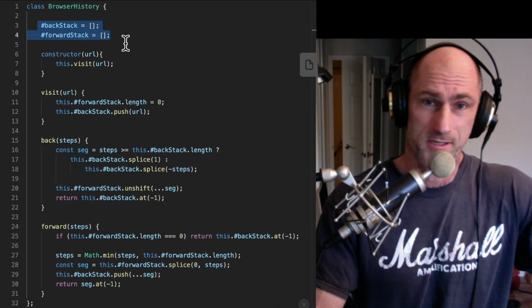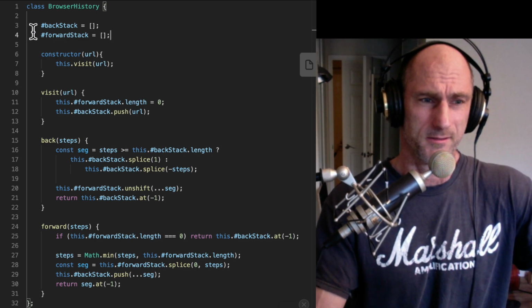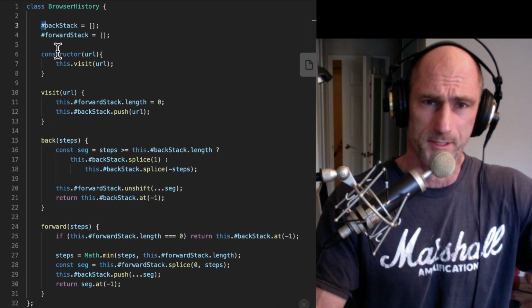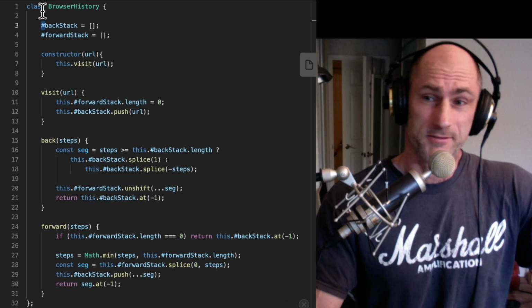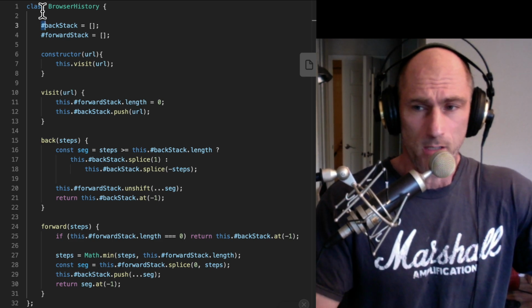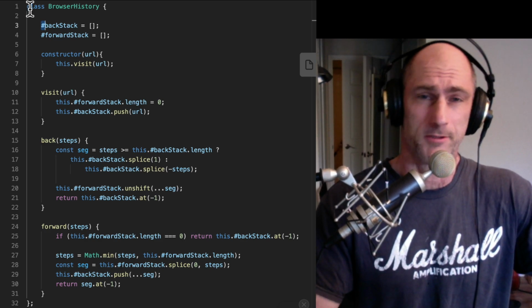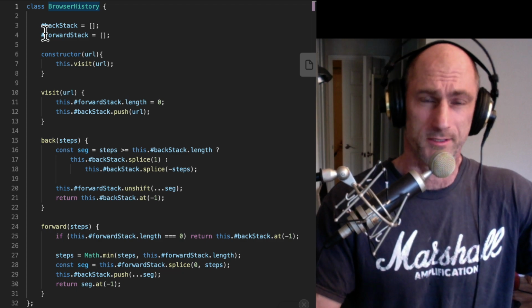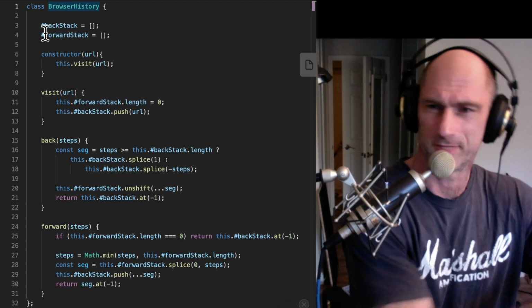Backstack and forward stack, I should start out with, are both private, and that's notated with the octothorpe here. That makes it private in ECMAScript. The BrowserHistory class does not need a use strict directive because classes are always in strict mode in ECMAScript. If you declare a class, it's in strict mode, so we don't have to say use strict. That's moving forward with ECMAScript, the design of getting rid of that sloppy mode.